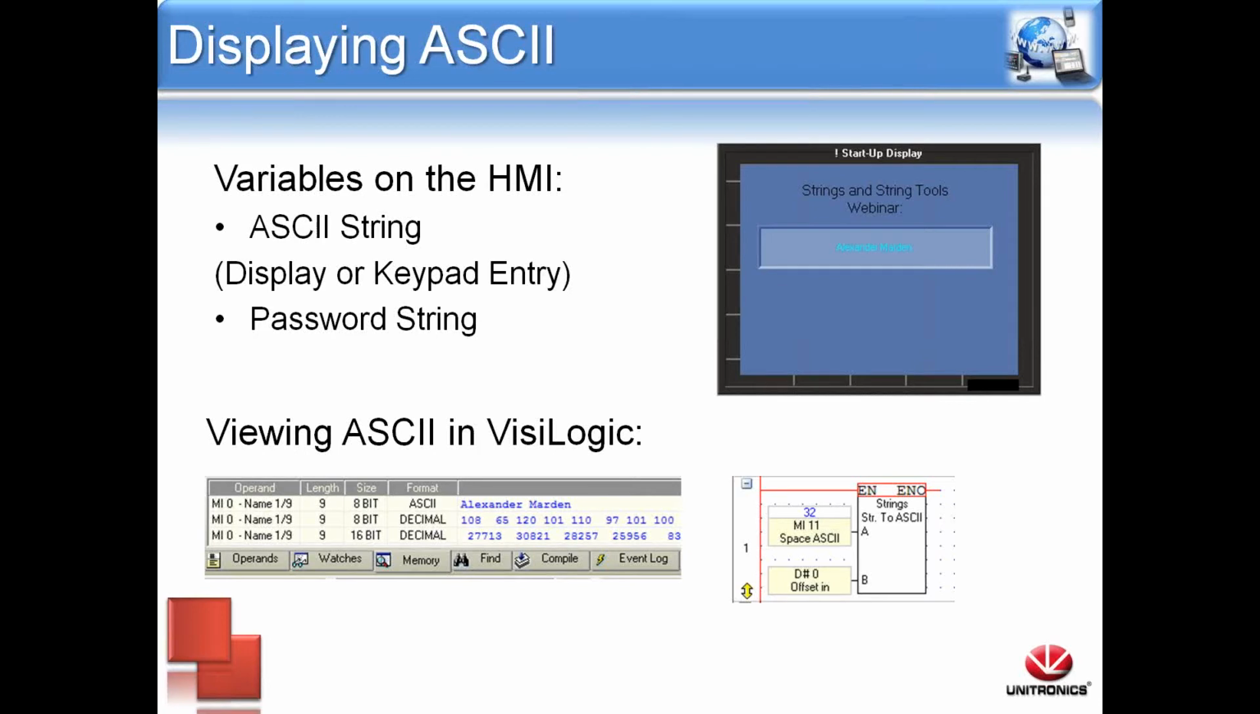There are several ways to display the ASCII string information. When displaying on an HMI, you can display the strings as variables. You can display them as an ASCII string or a password string and link the start of the string operand. You can also select keypad entry if you wish to enter the information directly on the HMI.